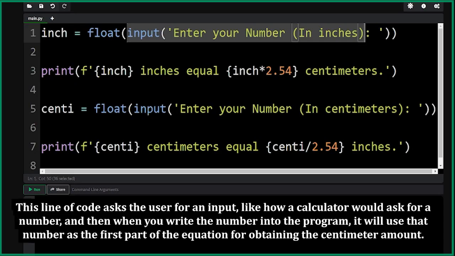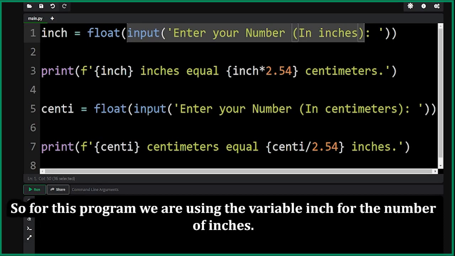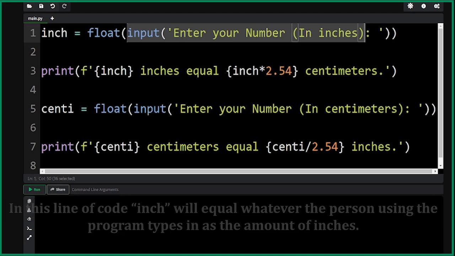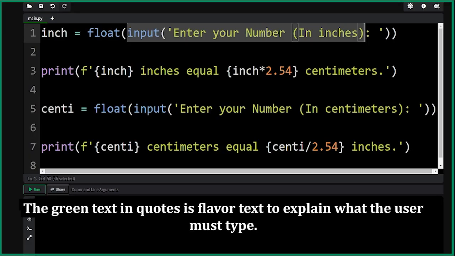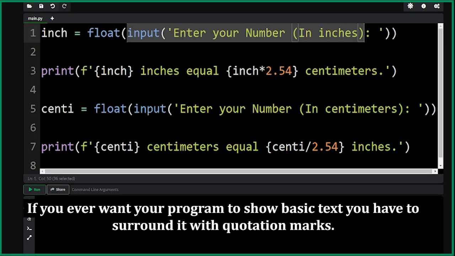This line of code asks the user for an input, like how a calculator would ask for a number, and then when you write the number into the program, it will use that number as the first part of the equation for obtaining the centimeter amount. So for this program we are using the variable inch for the number of inches. In this line of code, inch will equal whatever the person using the program types in as the amount of inches. The green text in quotes is flavor text to explain what the user must type. If you ever want your program to show basic text, you have to surround it with quotation marks.